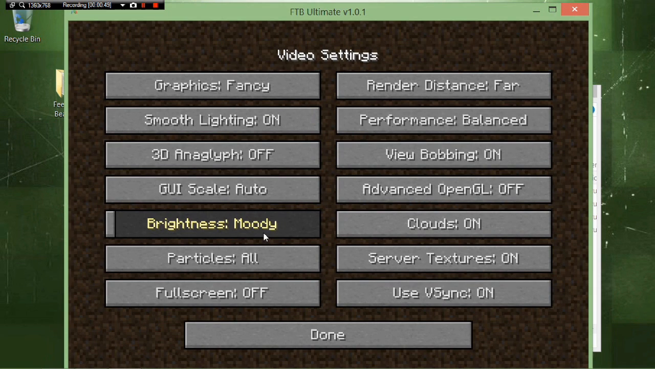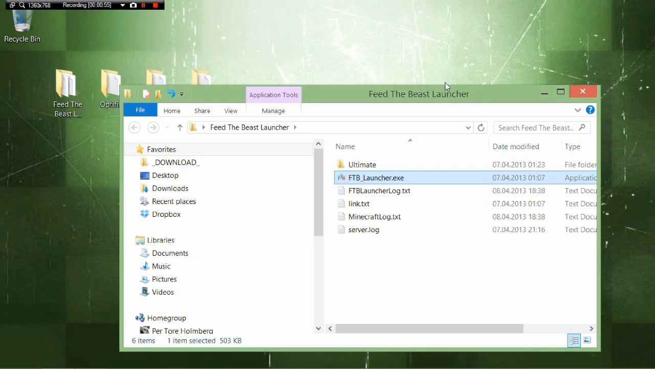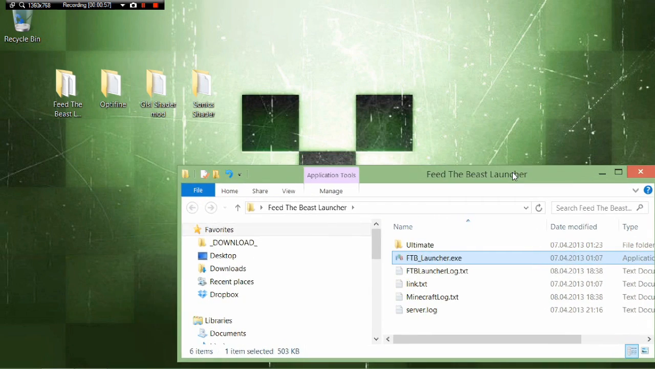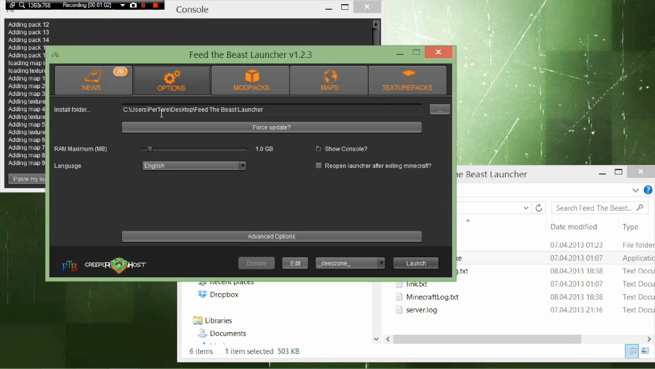You can see that we don't have any extra video options. So let's go ahead and close Minecraft. You can now see your Ultimate folder in the launcher directory if you didn't specify anything else. You can see where the Ultimate folder is by running the launcher and selecting Options.